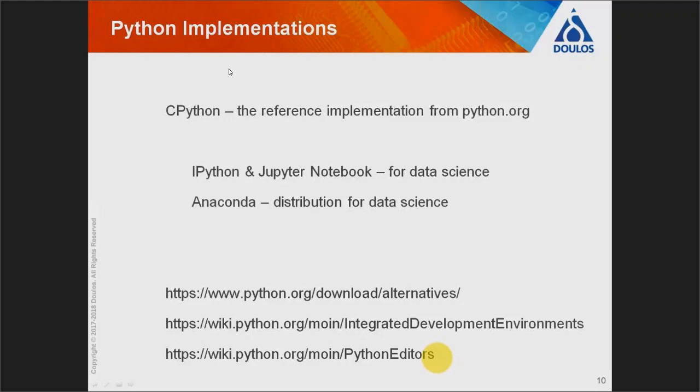One of the most popular Python implementations is known as IPython, and this became popular a few years ago in the field of scientific computing and data science. More recently, IPython has been reincarnated as the Jupyter Notebook. Jupyter Notebook not only supports Python, it supports other languages as well. And I'll talk a bit more about Jupyter Notebook in a few minutes.